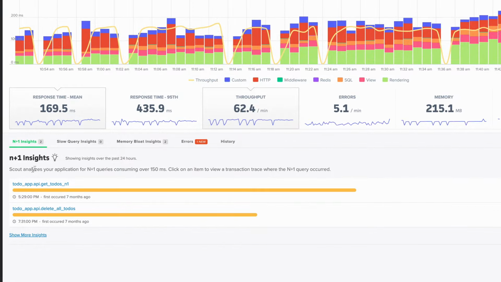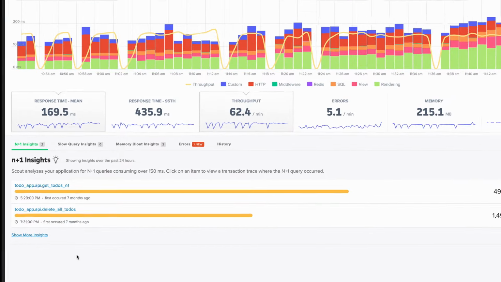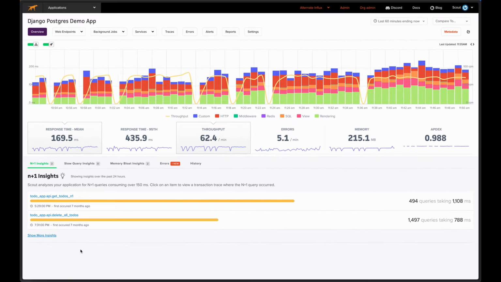This N+1 Insight tab highlights areas where we detected N+1 database queries. These are easy to miss in a Django application, but can be just as easily fixed by eager loading, such as by using the select related method. Doing so can provide a huge performance boost to your applications.